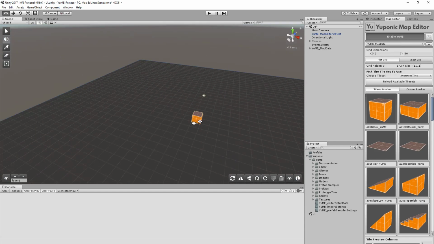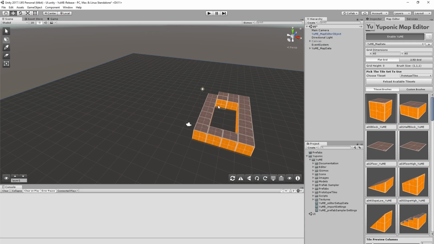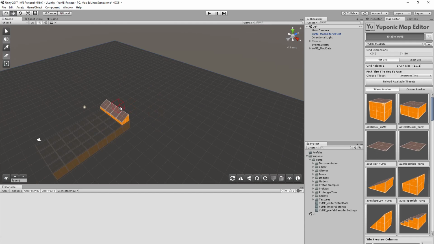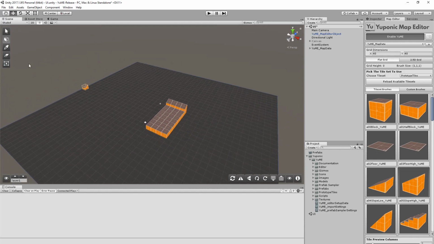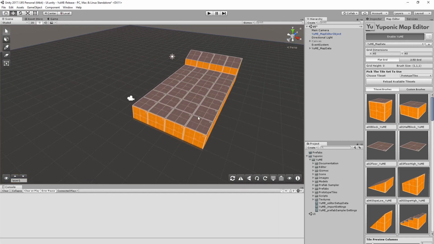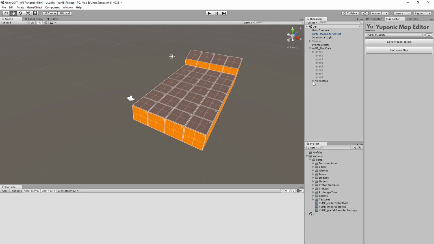So if we build something real simple, okay, let's say this is something brilliant that we built and we absolutely want to use it all over our game, but we don't want to start copying the tiles everywhere, plus we might want it to move. Let's say this is an elevator. I built an elevator in YuME. You might be thinking, oh, that's okay, I'll freeze the map, because freezing the map creates a single object, right?